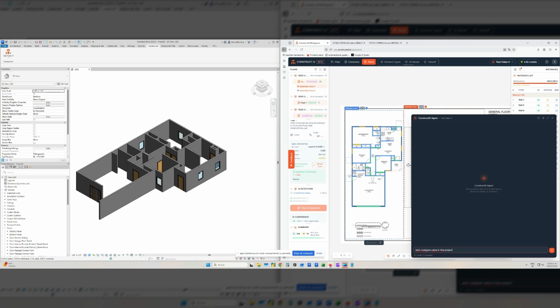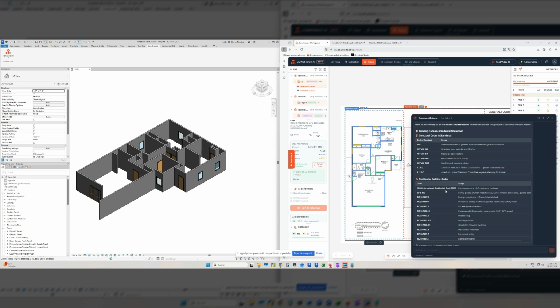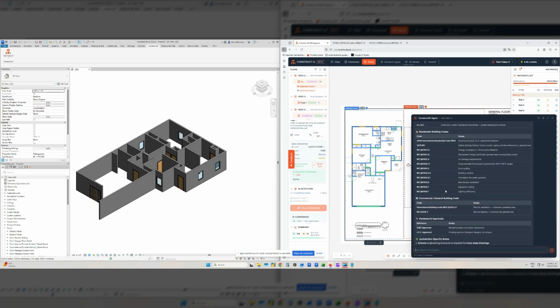So let's go ahead and type our question. We press Enter. The agent will begin scanning all the plans loaded in the project, analyzing each sheet one by one. This process only takes a few seconds, even with large sets of plans. Once it finishes, it will display a detailed list with all the codes it found across the entire project. And this is just one example of what the agent can do. Let's now see a second, more advanced use.